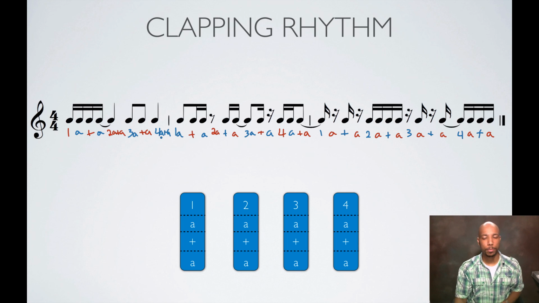Let's take a look at how to clap this. It's a little bit more complicated, and I've added ties and rests just so that you can see exactly how this whole thing works. 1 half, 2 half, 3 half, 4 half, 1 half, 2 half, 3 half, 4 half, 1 half, 2 half, 3 half, 4 half.